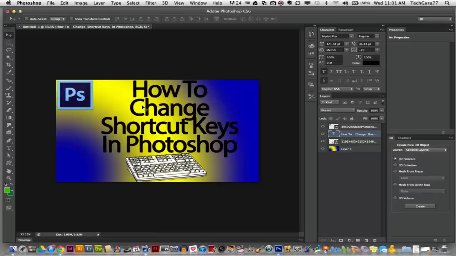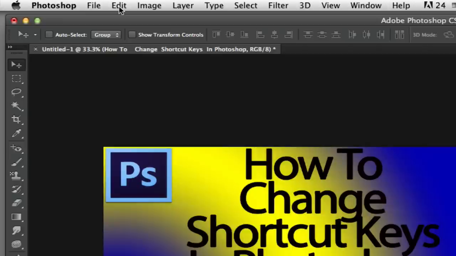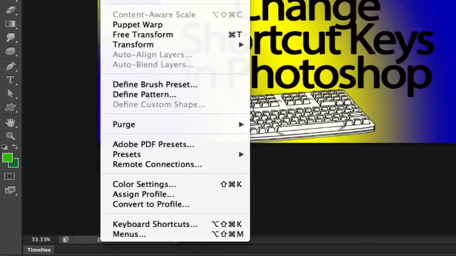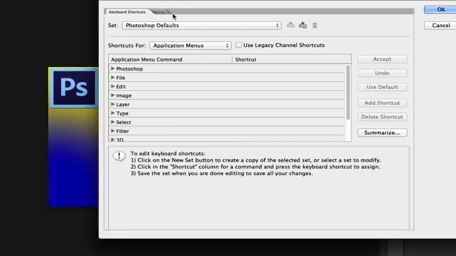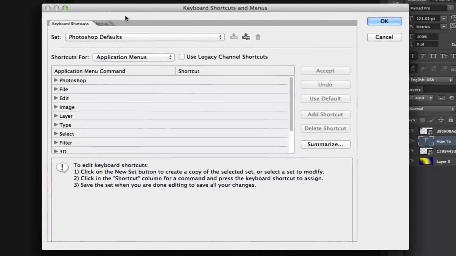In order to change the shortcut keys in Photoshop, you will need to go to Edit, which is right here next to File and Image. Click on that. All the way down on the bottom of the menu there, you will see keyboard shortcuts. Click on that. This panel will then open up. It says keyboard shortcuts and menus.